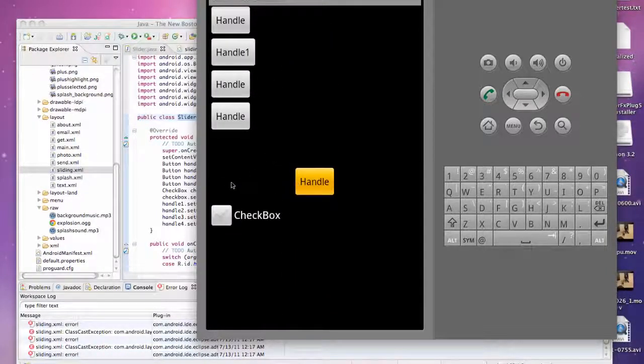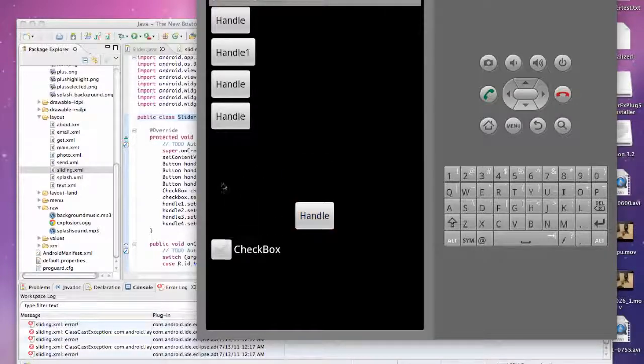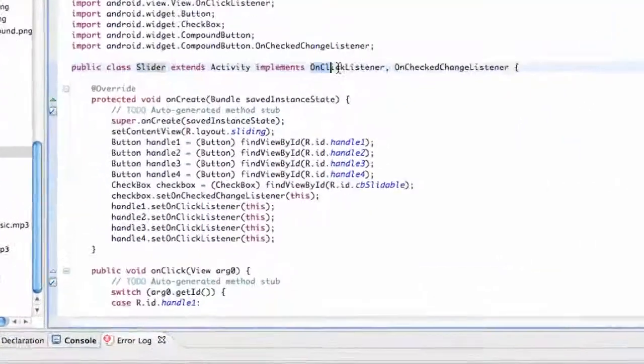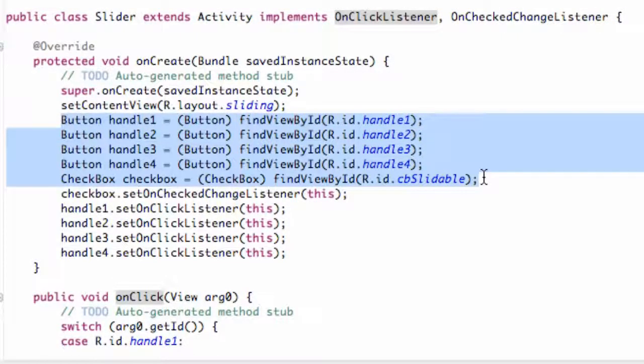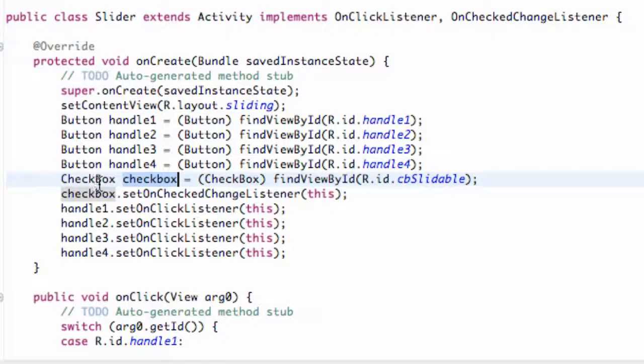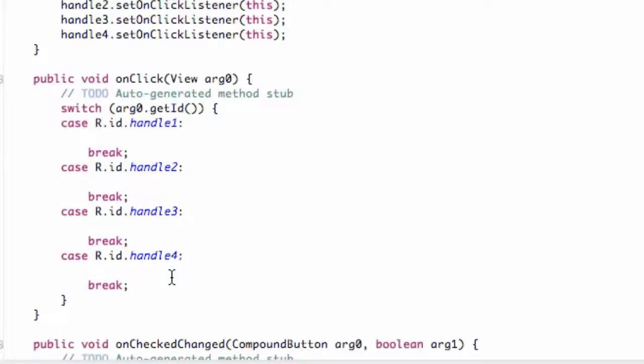I also gave reference to the checkbox, and I set the on-click listeners by implementing the on-click listener and on-check change listener. So I set up our bridges or references to the XML. Then I set the checkbox's on-check change listener to this. That's why we had to implement that. And I set all of our buttons' set on-click listener to the on-click listener that we implemented down here.